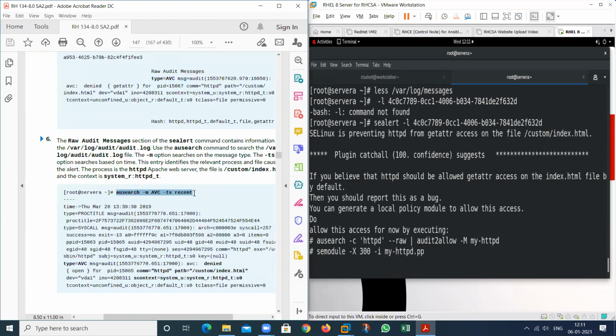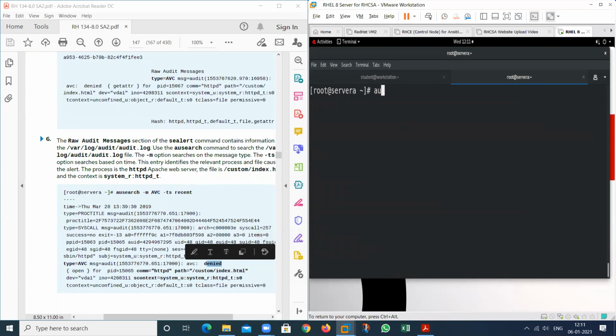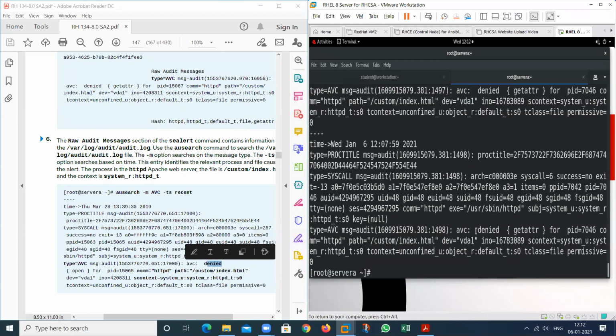If you use this particular command, this also shows me the same error, that is what is denied. If I use the same command, ausearch -m AVC -ts recent. I typed a wrong command here, that is aus search, authentication. So see, this is denied. See the same error, denied.